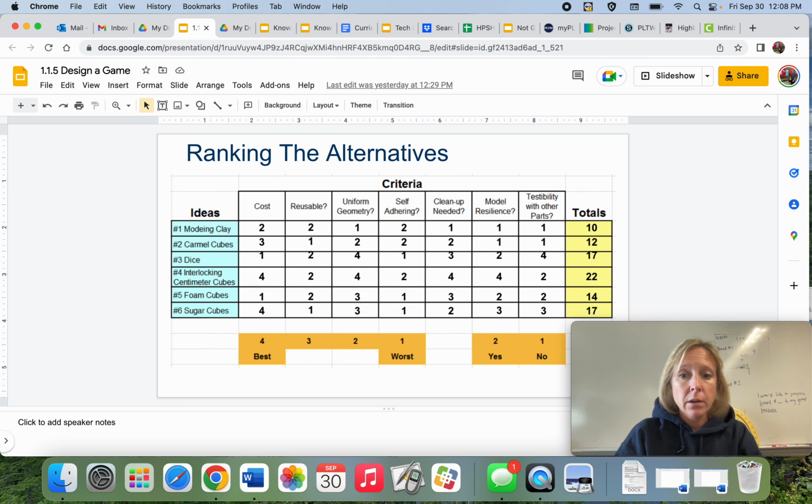All right, so here is where I'm at. I listed each one of my ideas, you can see on the left, and then I have the criteria on the top, and then I scored them all. Because even though the modeling clay is fairly inexpensive, there's still more of a cost to it than, say, sugar cubes. So that's why the cost is pretty low on the scale. It's a pretty bad cost. However, centimeter cubes are cheap because I have them. Sugar cubes are also really cheap. So the better they are for me, the higher the score.